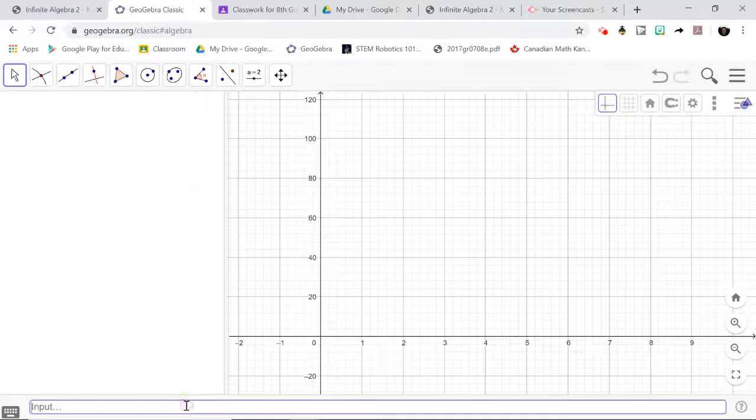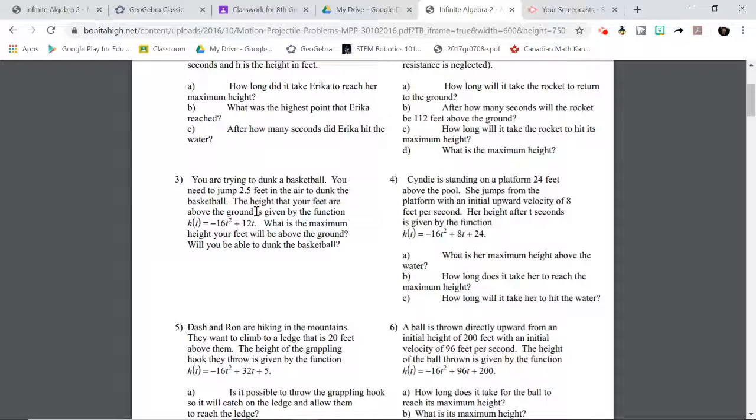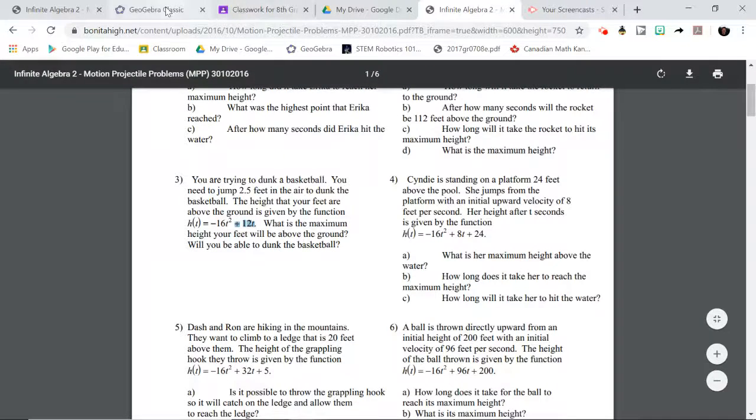Okay, so I'm going to type in my new function. Now, my new function says here that you're trying to dunk a basketball. You need to jump 2.5 feet in the air to dunk the basketball. The height that your feet are above ground is given by the function h of t equals -16t squared plus 12t. That's it. There's no constant.